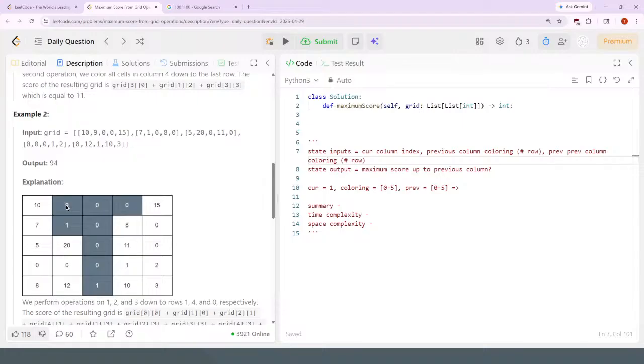The state input cannot be literally all the colorings of all the prior rows, or all the prior columns. It needs to be colorings of like the last column, the last two columns, some finite number of columns, not the whole n columns. That's way too complex.